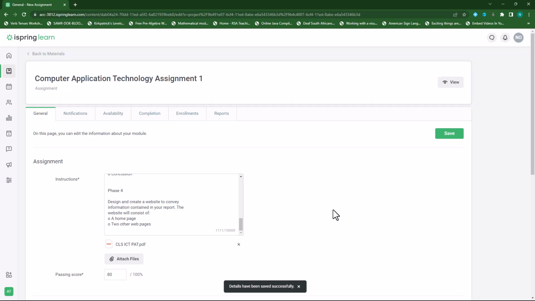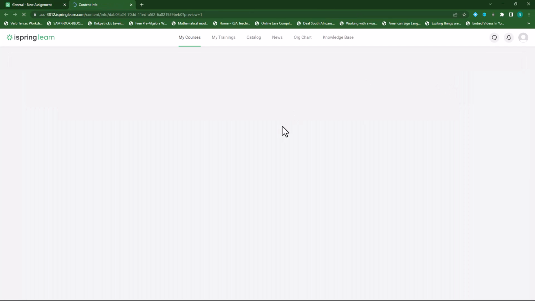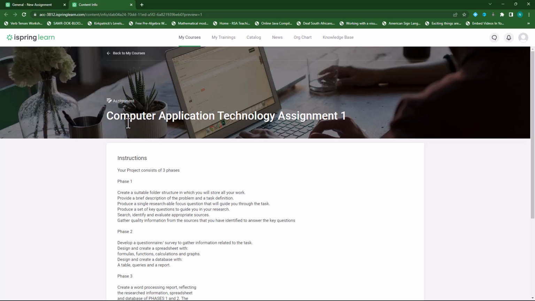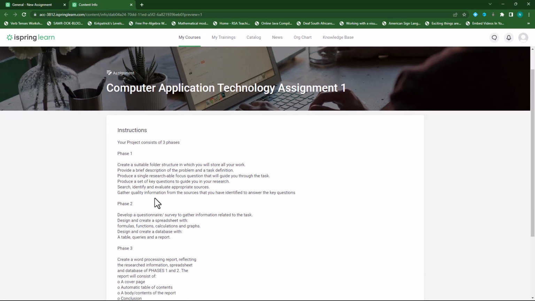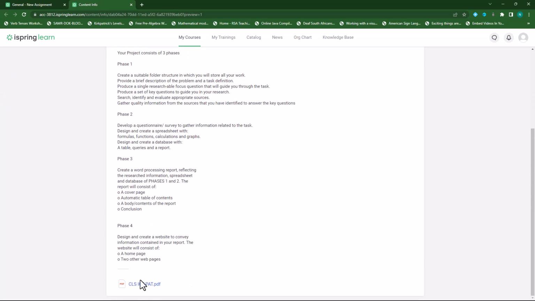Okay, so it's saved now. So now I can preview my assignment by clicking on Preview. It will then show me the header image, the name of the assignment, then the instructions learners need to adhere to, and then my attached document.